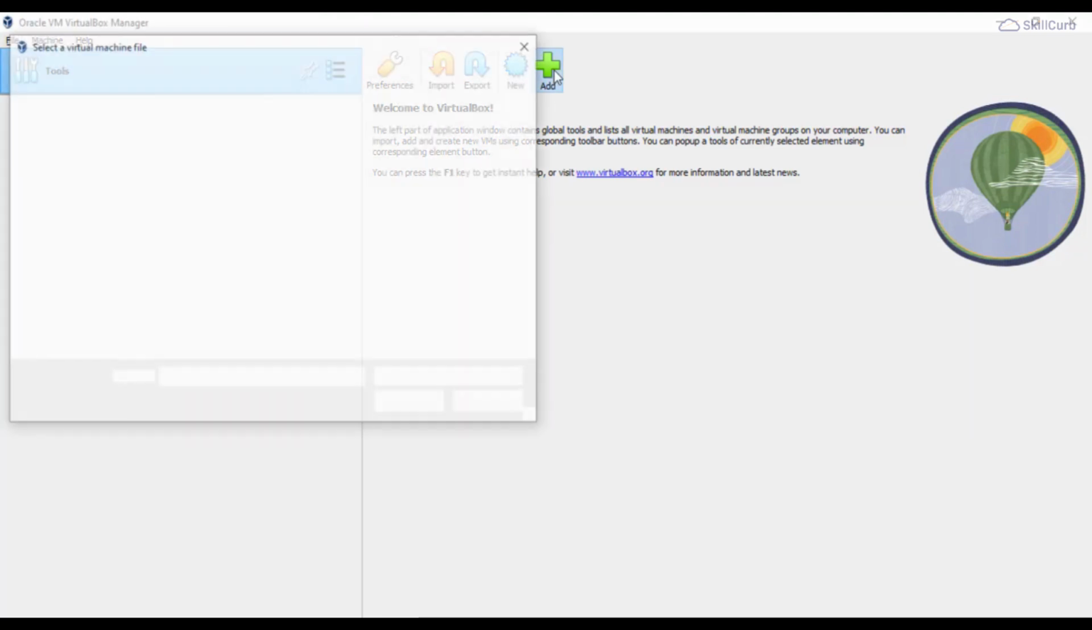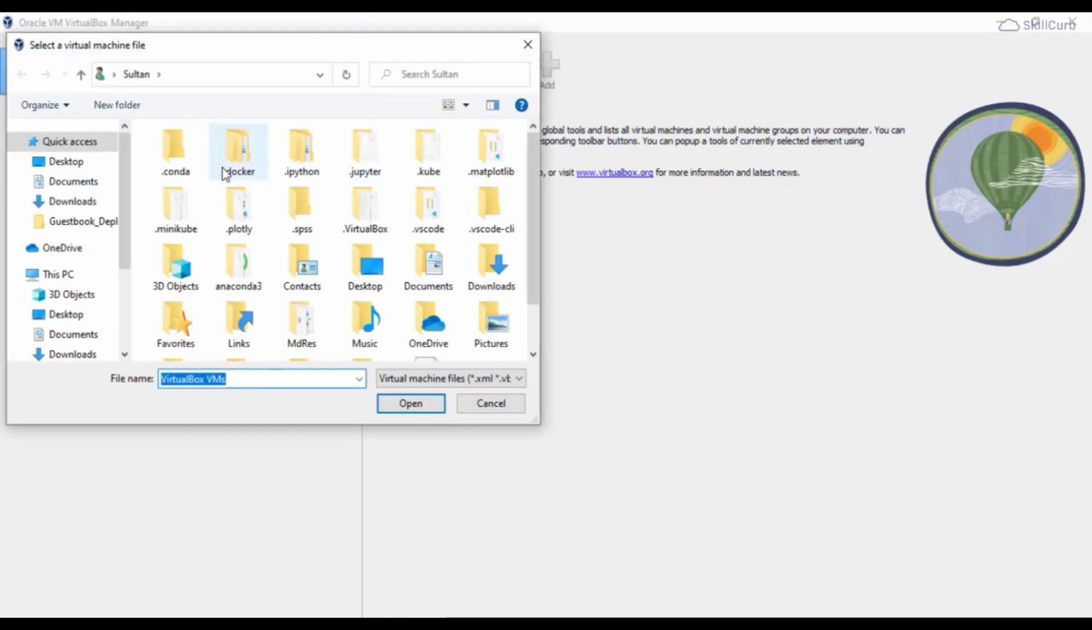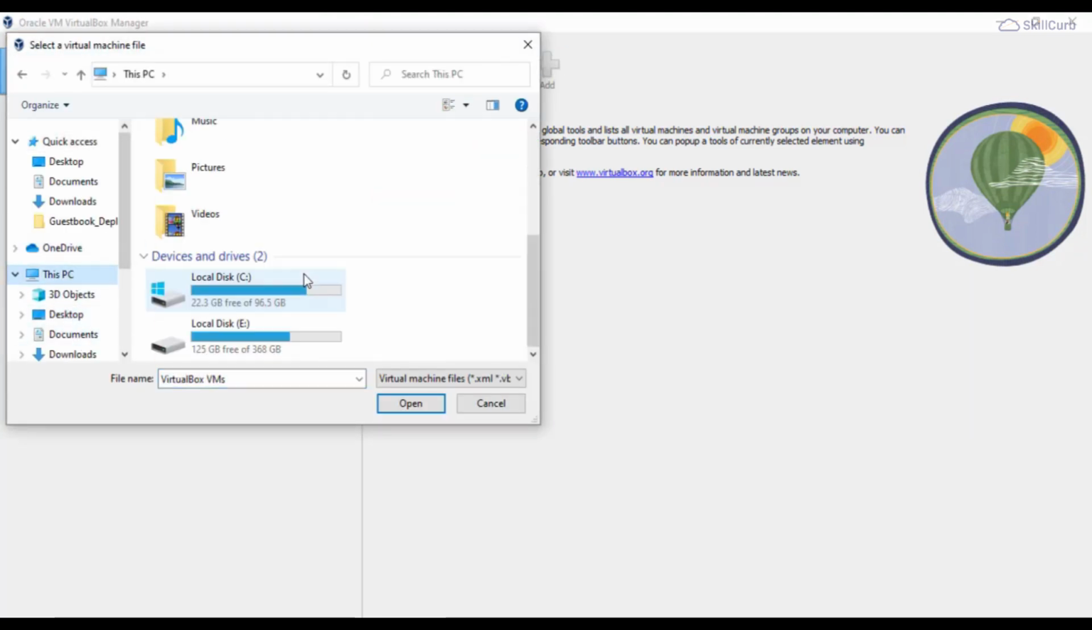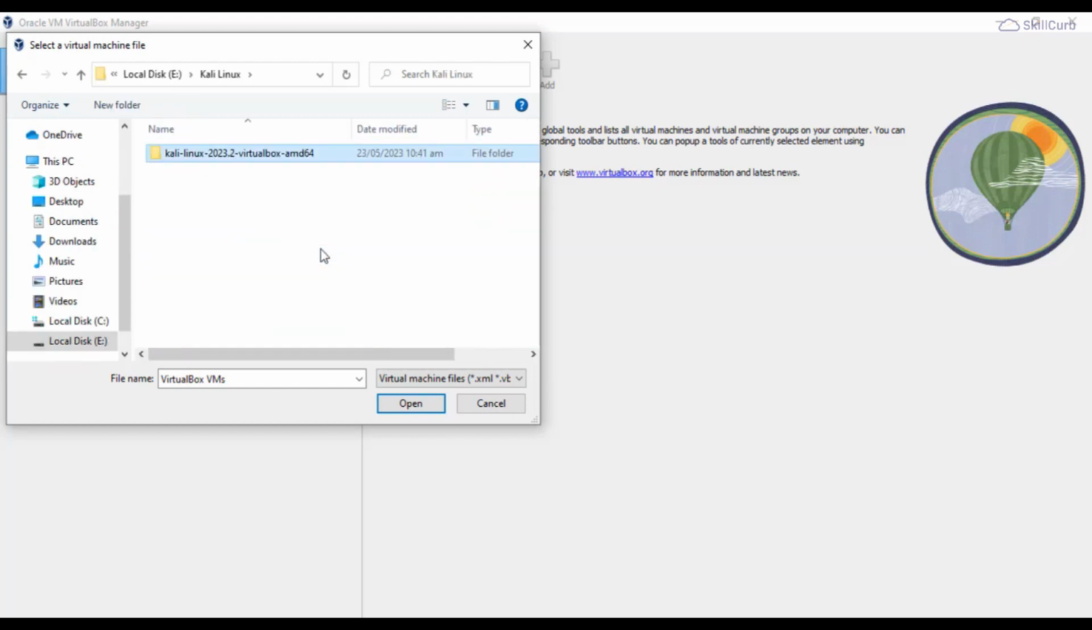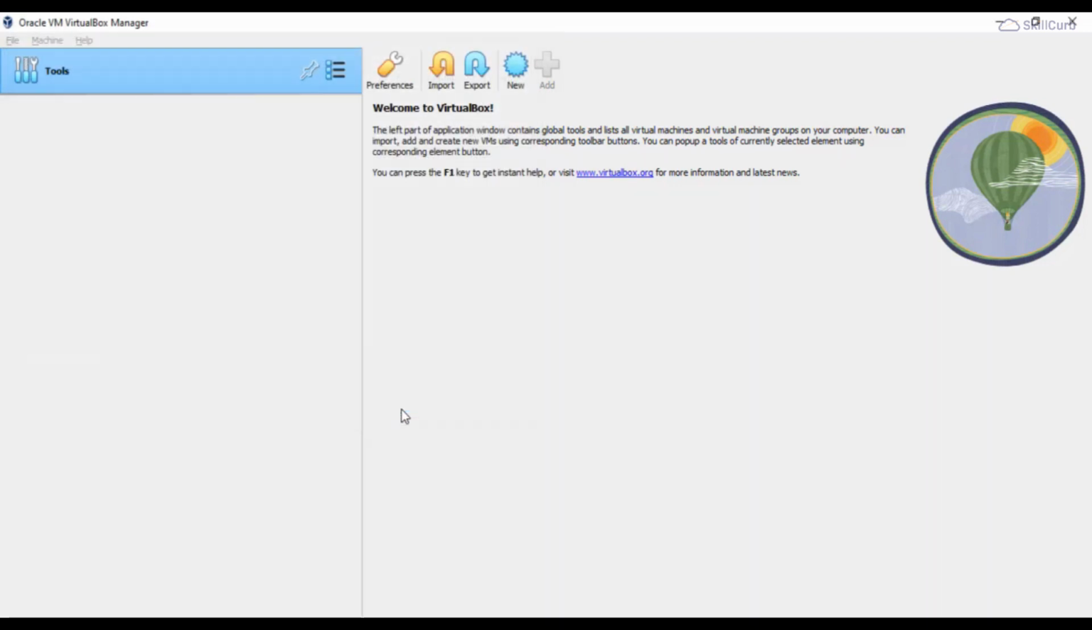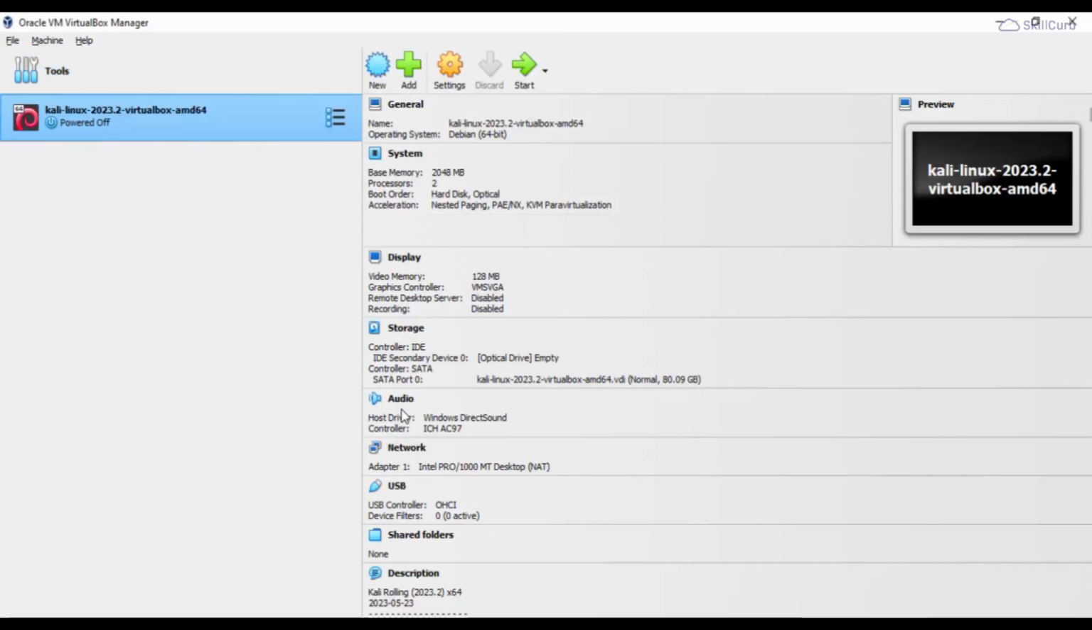So now let's add Kali into our VirtualBox. Click on the plus sign, go to the directory where you stored the files. And here, select the VBox file and click OK. Now, the Kali Virtual Machine is added to our VirtualBox and you can see all the details on the right side.